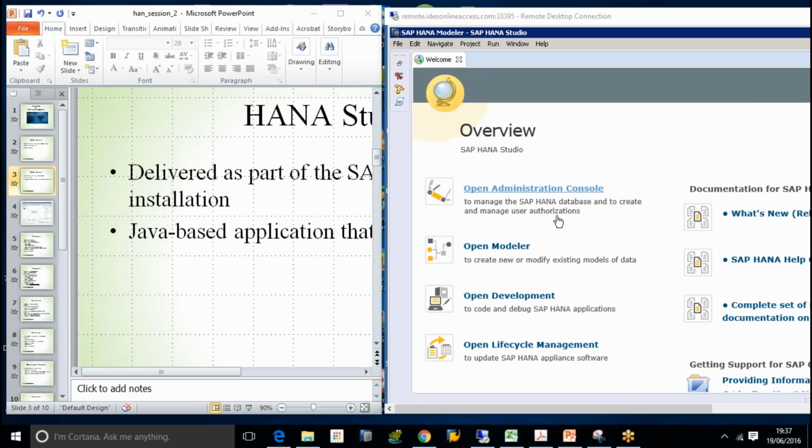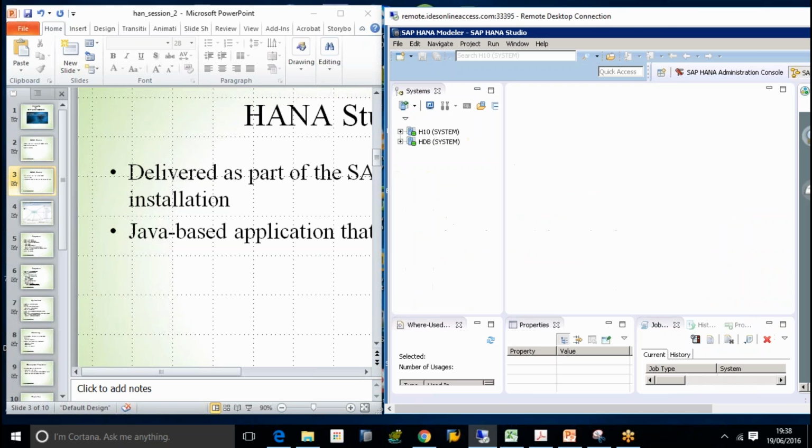Okay. So first time we start, this is the overview screen which will be shown. And from here you can select one of the perspectives. So let's start with the perspective which I have already here for you.